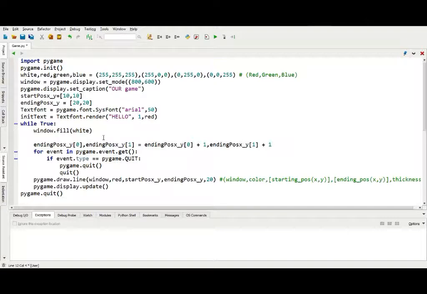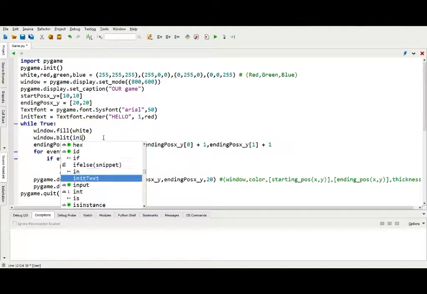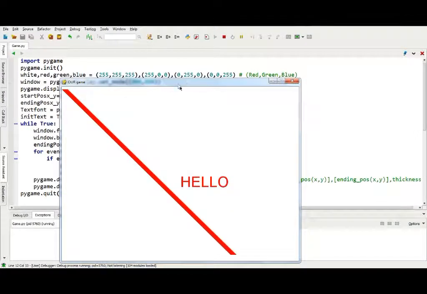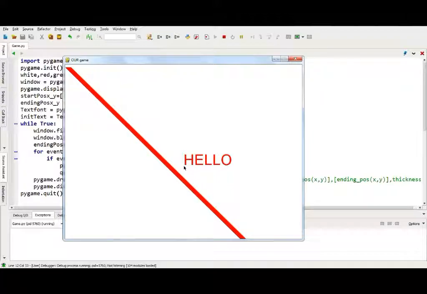So now window.blit with the initial text and the position, which is 400 by 300. Okay, let's try it, and we got the hello. So at this point, I guess one of these lines here is the middle of the screen, so it's 400, and the line, believe me, is still stretching.